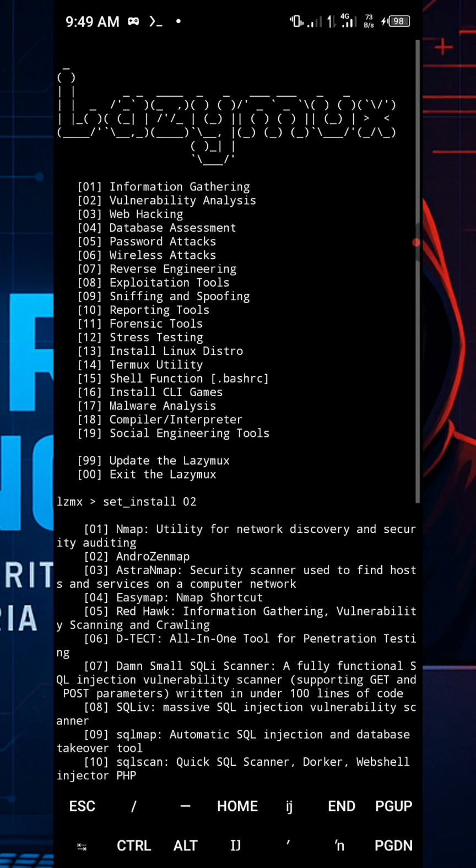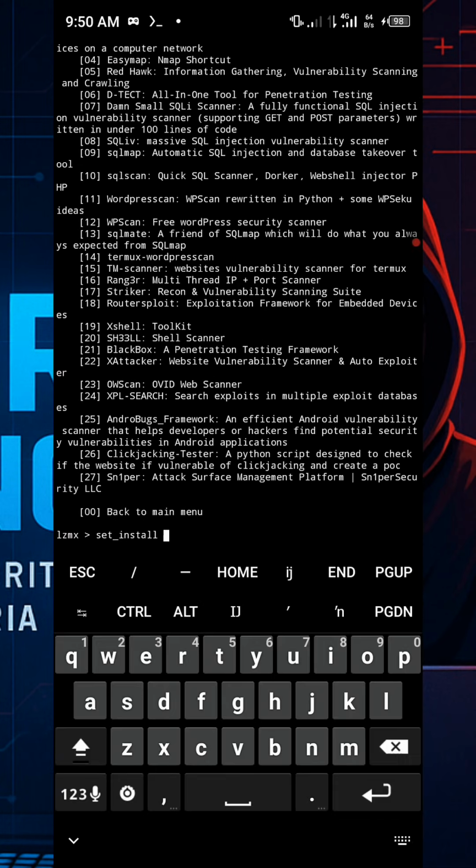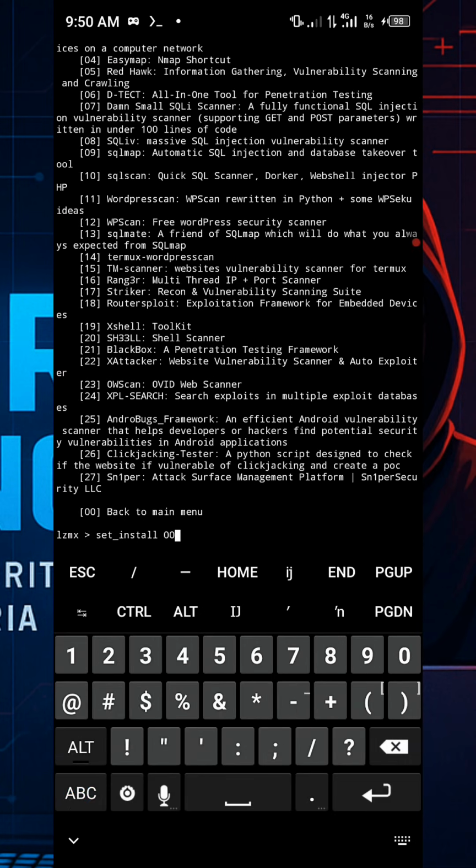This section is vital for security auditing. You can see various scanning tools here. Remember, only test systems you own.